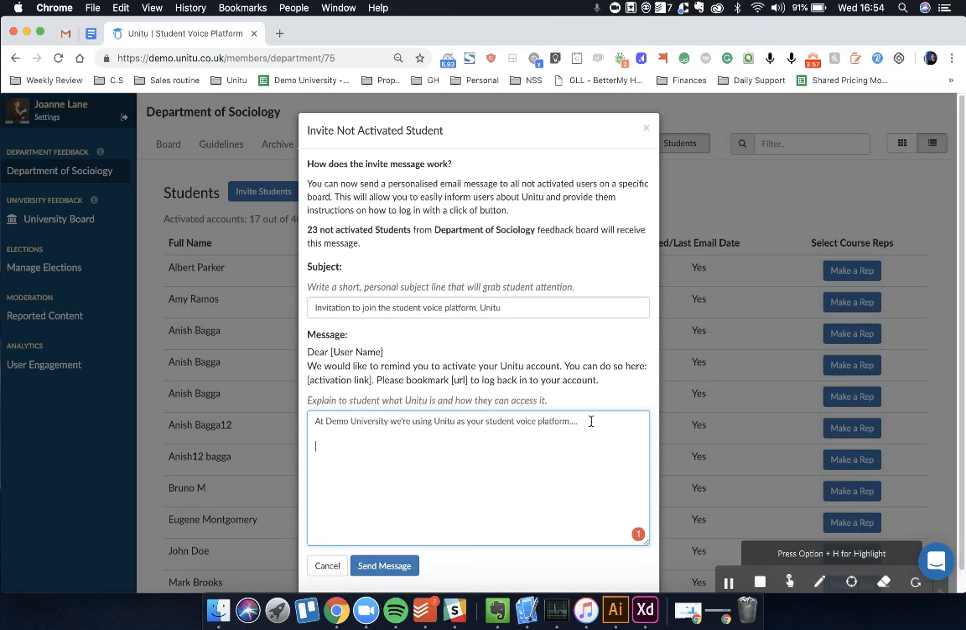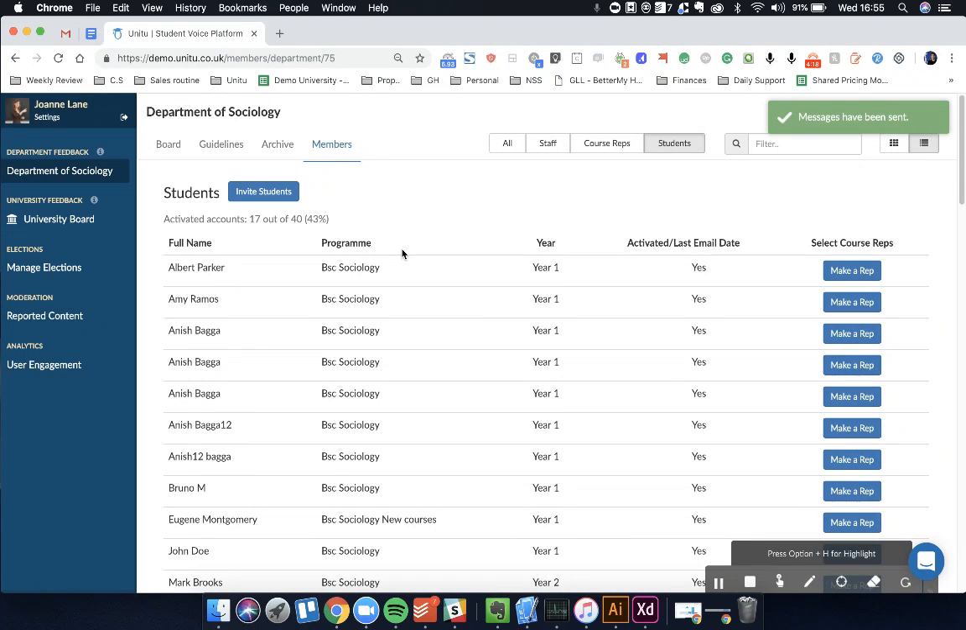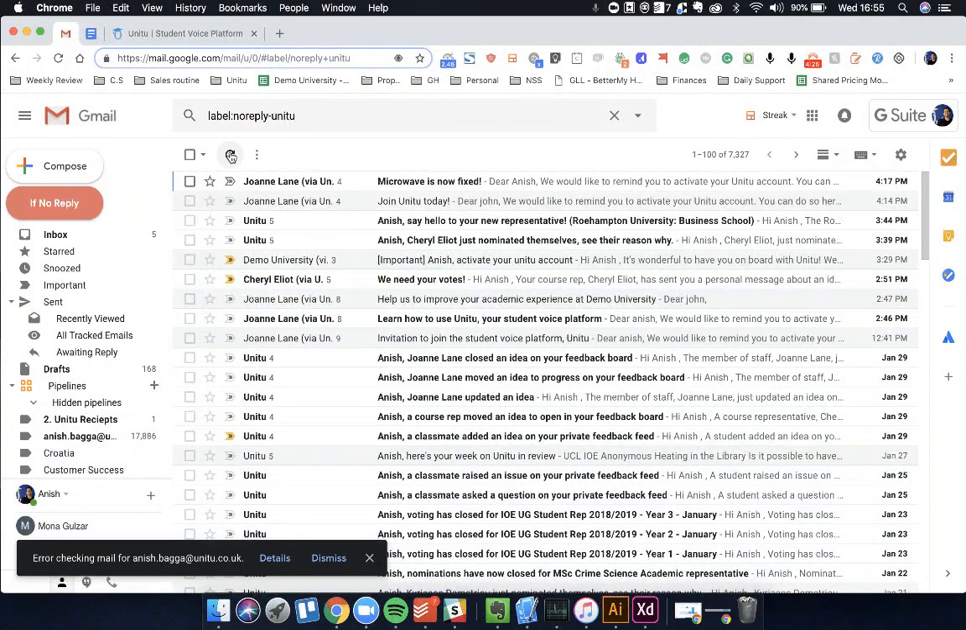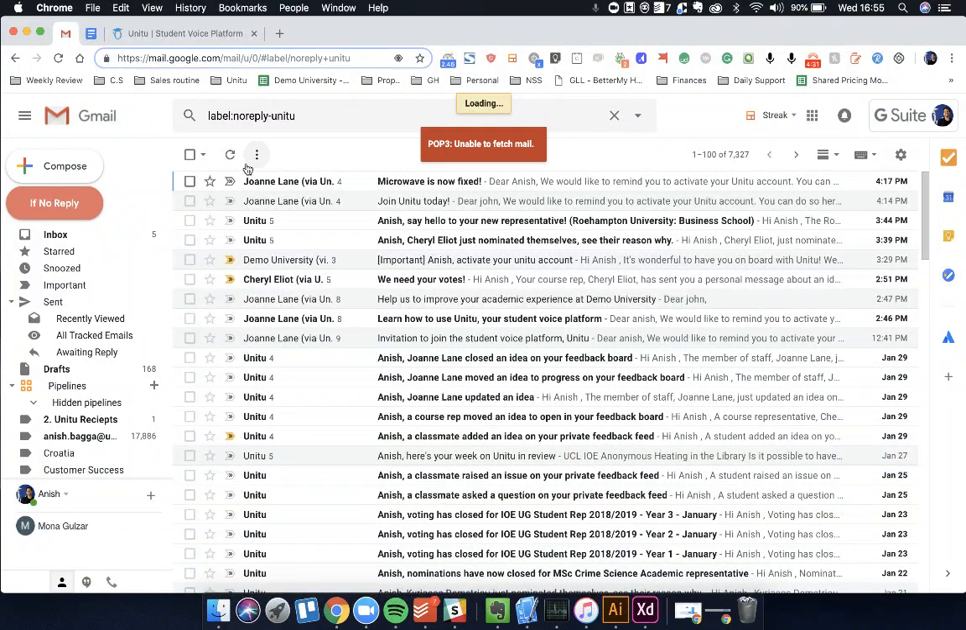This is another key aspect you can set, which makes it more personalized. So let's hit best, and the account I've logged into is Joanne Lane, program convener, and then I can click send message, and then that message is now sent to 23 non-activated students on Unit 2, and they will get an email that looks a bit like this. So if I go over to my emails here, and if I refresh the page, I should receive the email, hopefully, in a couple of seconds.